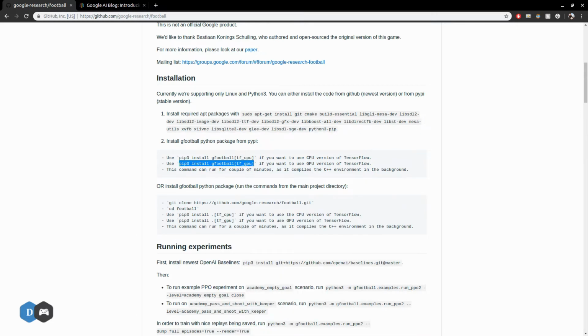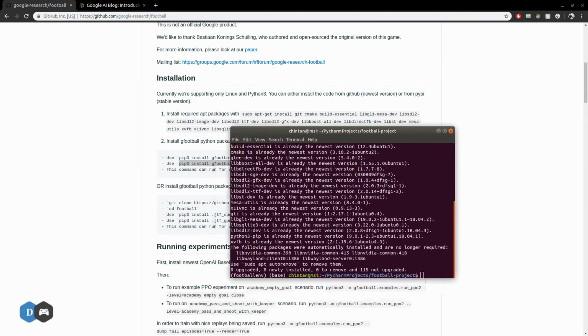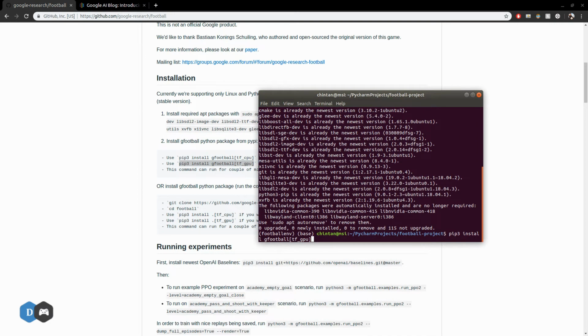Now let's install the actual football package. I'll install the GPU version here since I have a CUDA enabled NVIDIA GPU, but if you do not have one, you may also install the CPU version, although I do not recommend that since it will be very slow. Make sure you mention the version to be 1.0. It's quite possible that in the future a newer version may not support the code that we'll write in this tutorial.